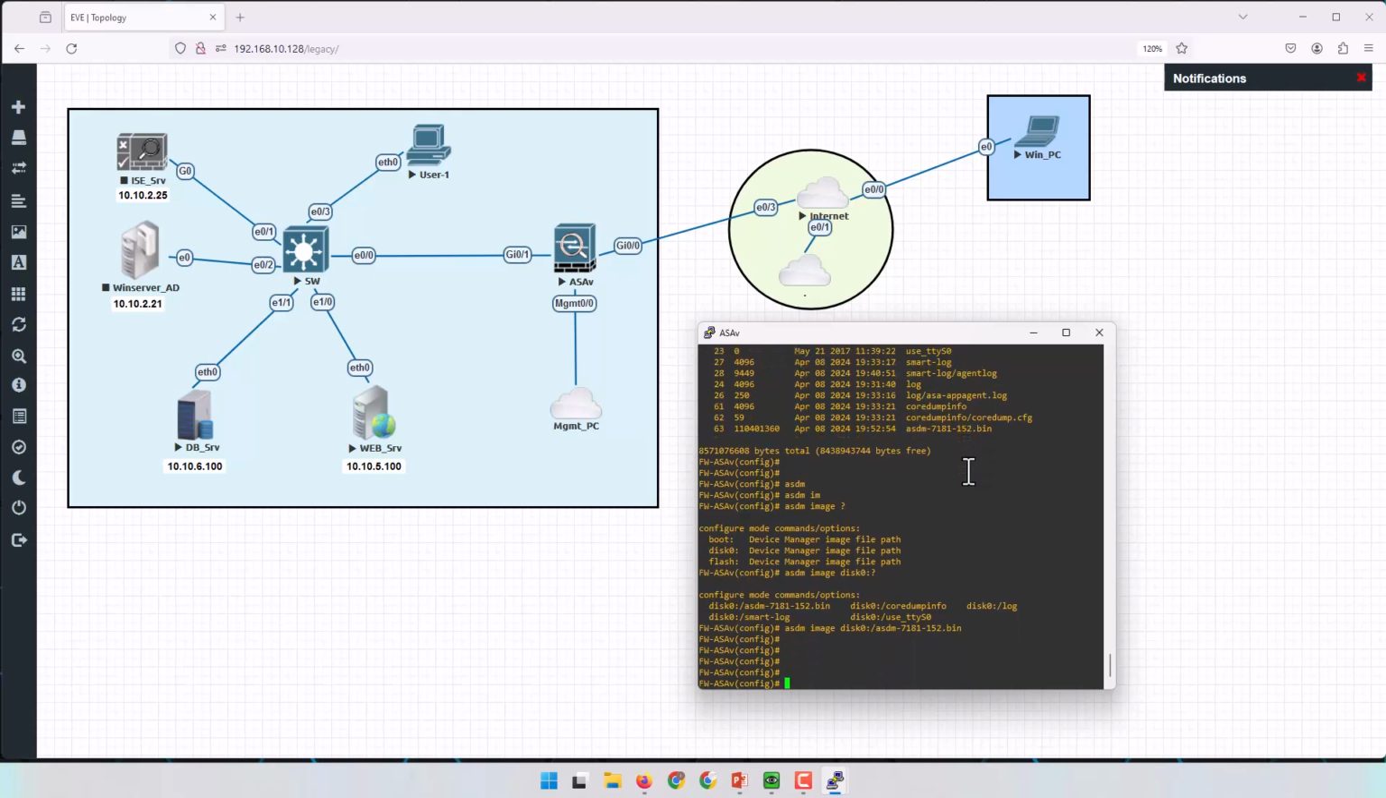Okay, then now we need to configure the HTTP server, because we are going to access this ASDM, and for accessing it, everything inside the ASA needs to be configured.